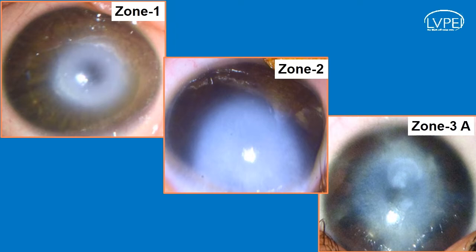Zone 1, which is a central island of corneal opacification within the central 6 mm. Zone 2, where the central cornea along with the peripheral cornea is involved. Zone 3A is a near total corneal opacification. Zone 3B, complete corneal opacification.